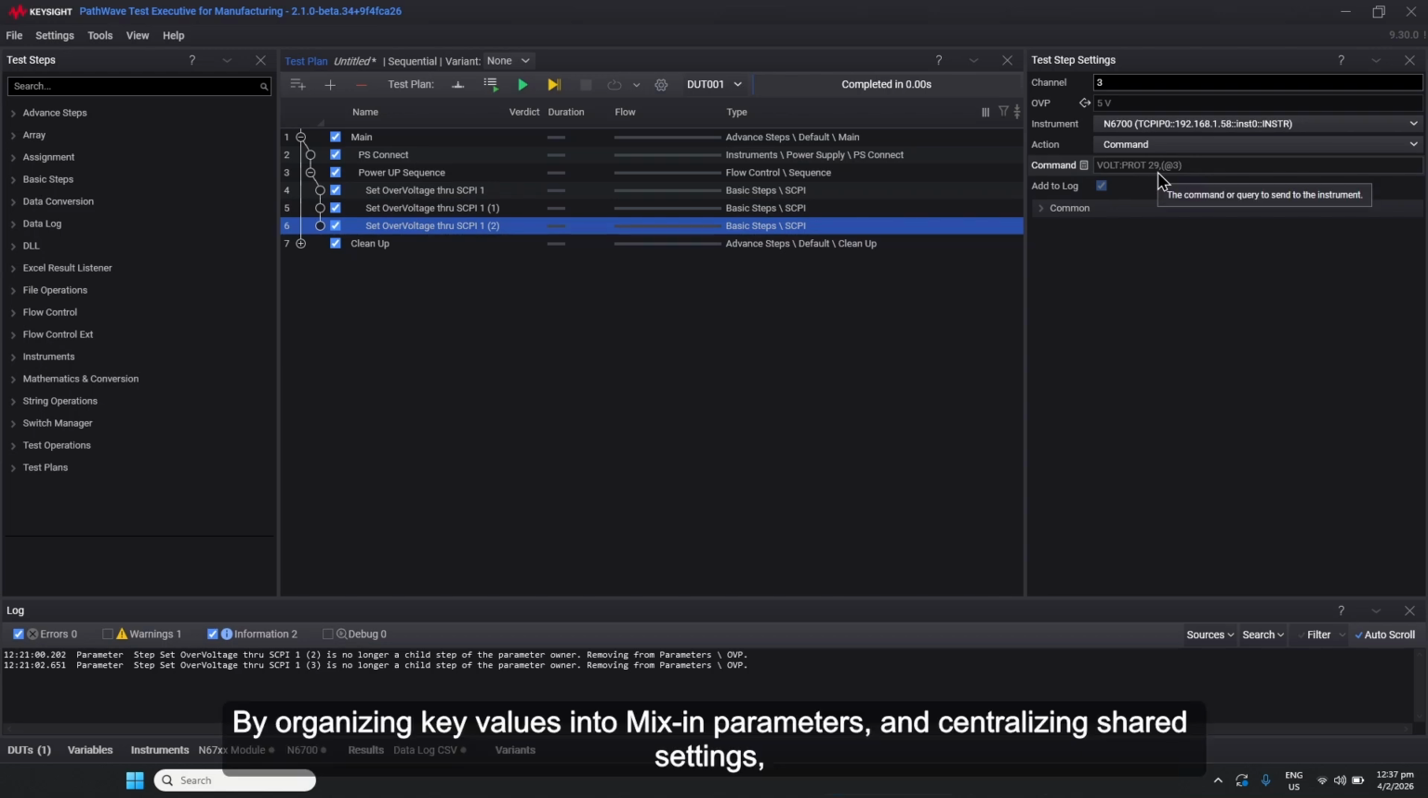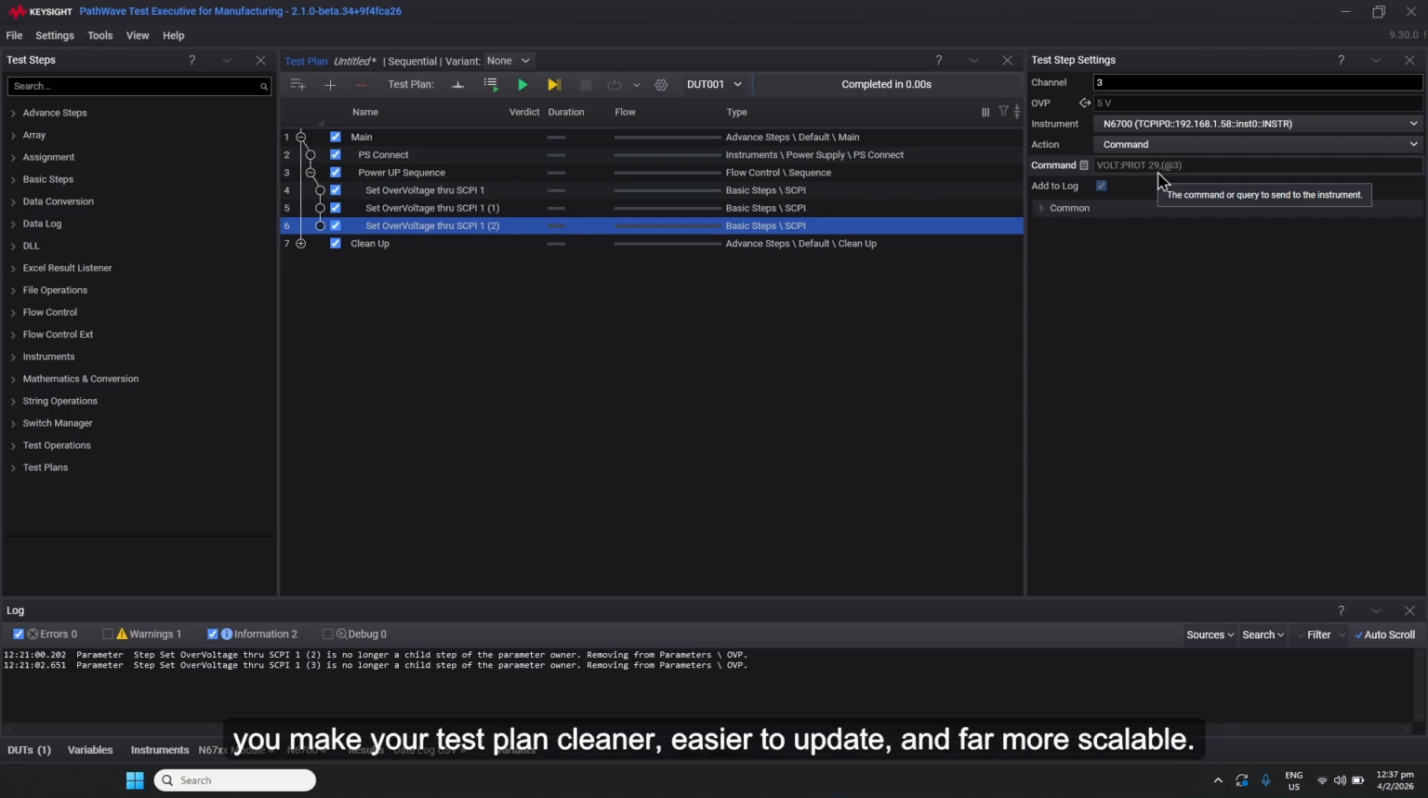By organizing key values into mix-in parameters, then centralizing shared settings, you make your test plan cleaner, easier to update, and far more scalable. We've come to the end of the demo.